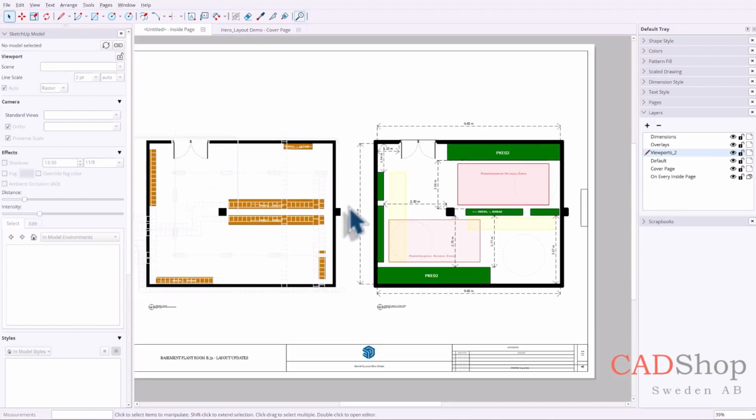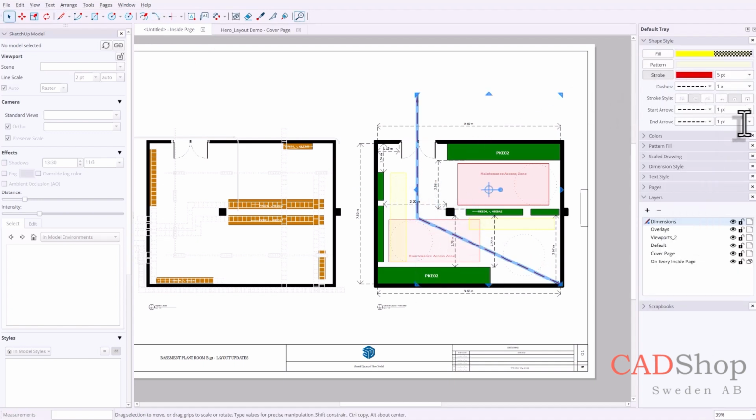So whether that's fire escape routes like I'm diagramming here, or its correct maintenance zones and accessibility with turning circles. We can layer it on to produce a rich, informative drawing.